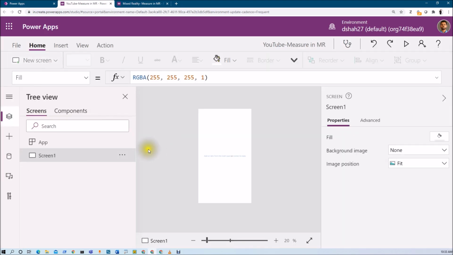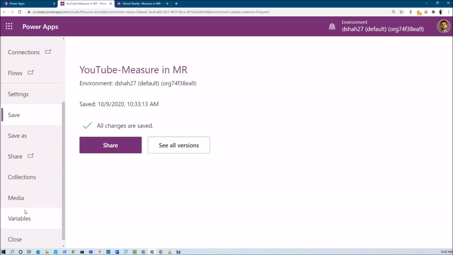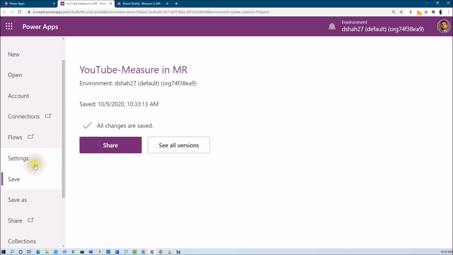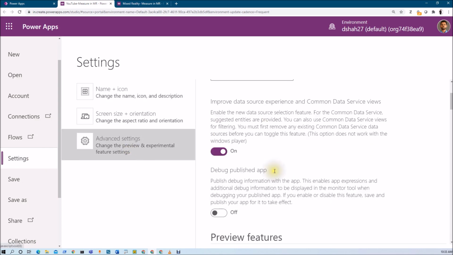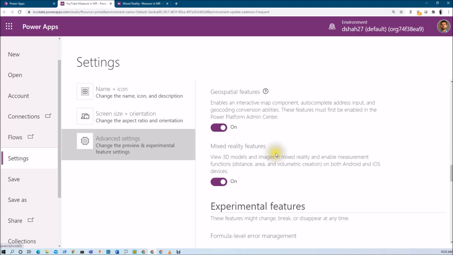As we all know, mixed reality is an experimental feature at this moment when I am recording this video. For that, make sure that you have enabled the preview feature. Go to the File menu and go to Settings. Under Settings, click on Advanced settings. In the preview features, you will have an option for mixed reality features. Make sure that it is turned on.